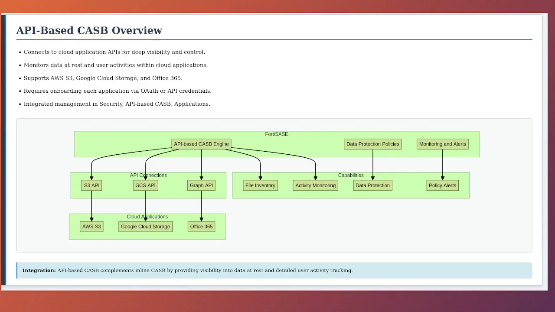API-based CASB overview. Welcome back. In this section, we will explore the API-based Cloud Access Security Broker, or CASB, capabilities integrated into FortiSASE. This feature provides deep visibility and control over cloud application usage beyond what inline inspection can achieve.